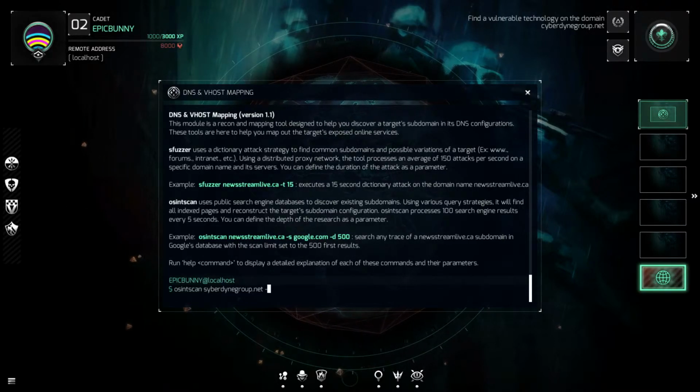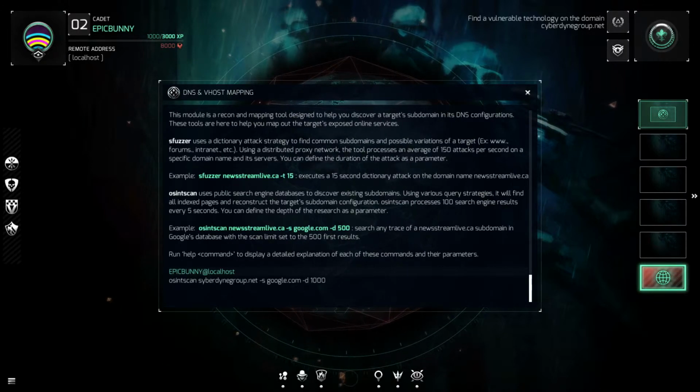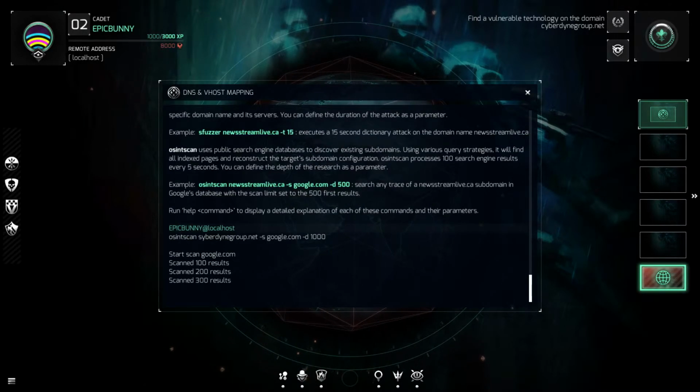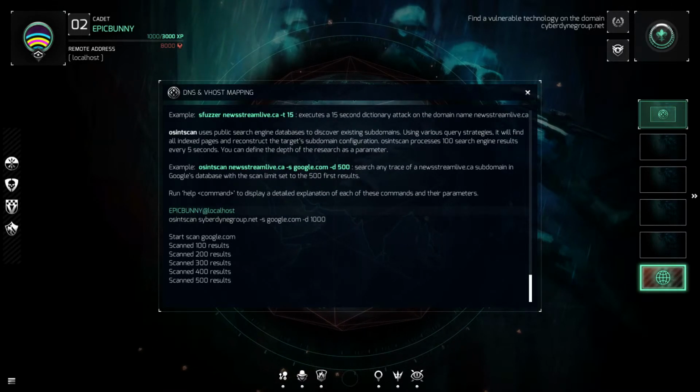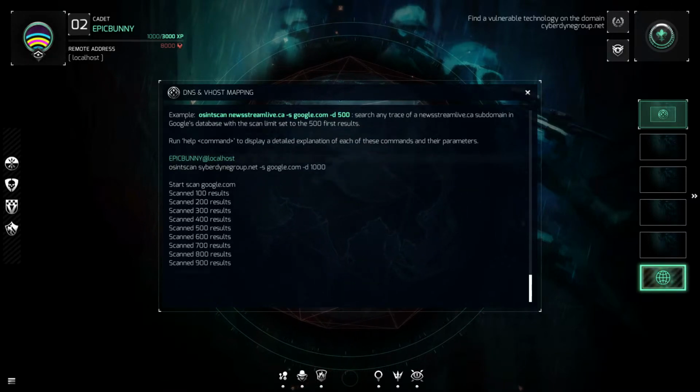Okay, so it was, I can't remember what, oh, S, and then Google, and then D, and then we'll do like 1,000, because you're not actually accessing the database if you're looking through Google instead, so I feel like that's less risky in the long run, and it takes less time, but you might find less.